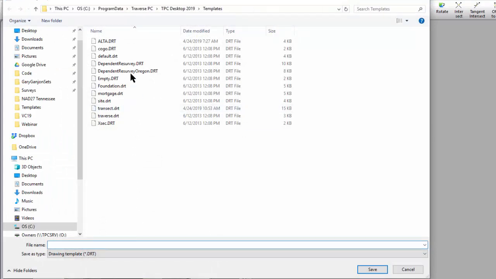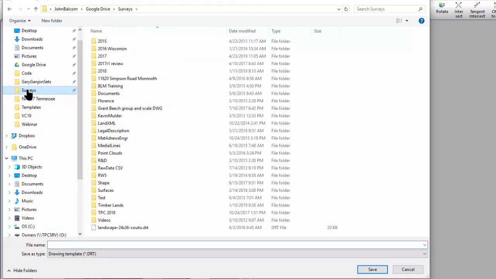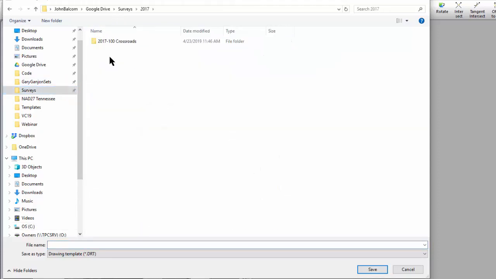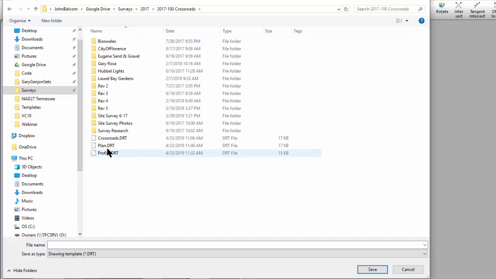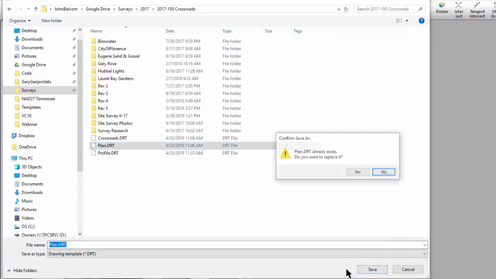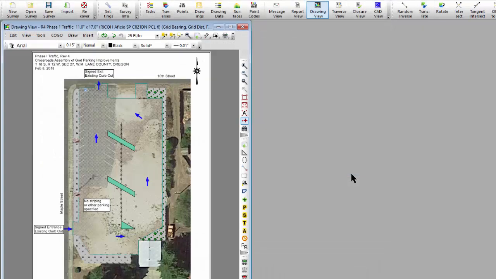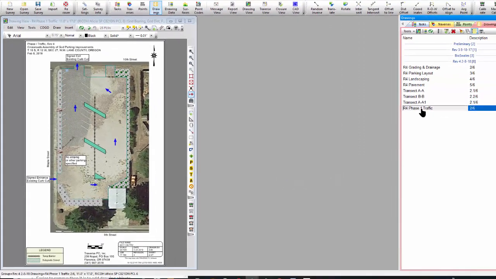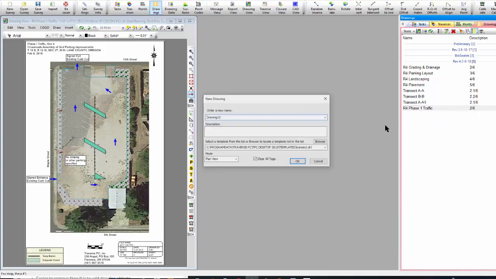Okay, now this time, I'm not going to put this in the program data folder. I'm going to go into my surveys, and I pulled this particular job over from the server because I'm going to be working on it again. And I'm going to save this as a plan template. Again, I did this earlier, but I'll just overwrite it. And now I'm going to start a new drawing. And let's call this Drawing Proposed Flat Work.